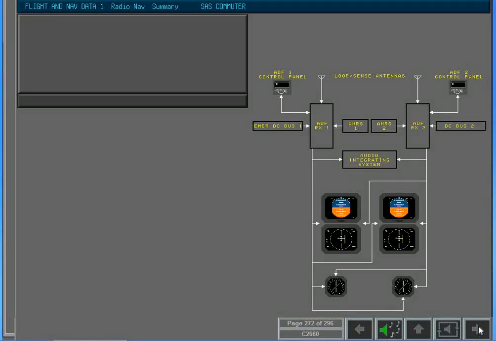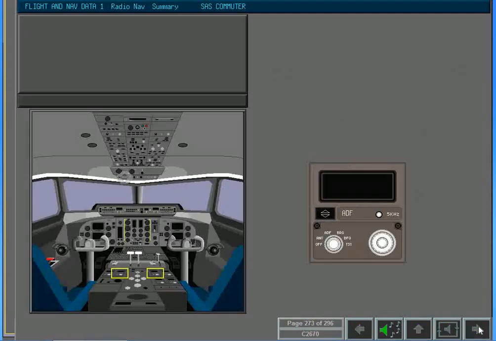2 ADF systems are also installed on the aircraft. Their function is to receive and process signals from low-frequency NDB stations. 2 ADF control panels are located on the rear pedestal. Each ADF panel has a frequency display window which shows tuned frequencies, magnetic or relative bearings, or test indications depending on the mode selected. A 6-position function selector allows different modes to be selected.